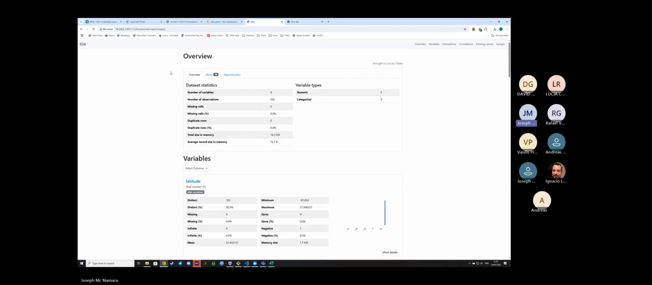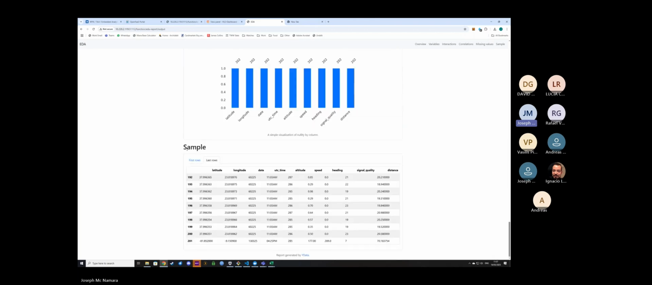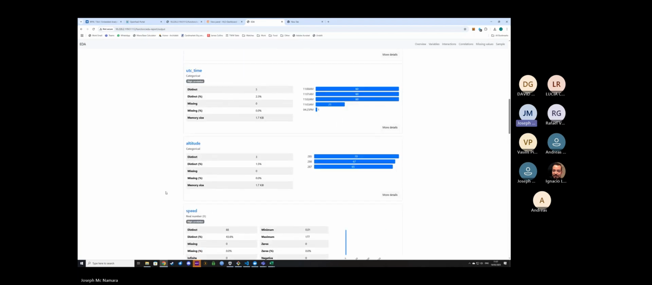So the EDA generation takes a data set. We can see it here at the bottom. So here's a sample of a data set. This is looking at the latitude, longitude, date, UTC time, a number of different variables that are related to the car. And it visualizes it in a meaningful way.